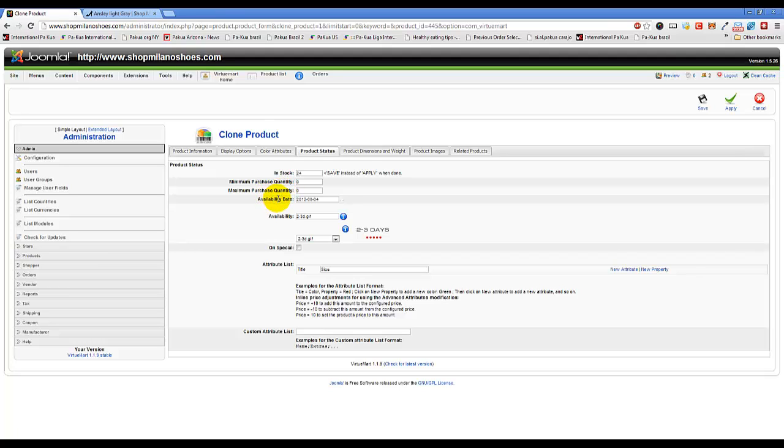The availability date, you can set this if you don't want the shoe to be available once you save it and publish it. So maybe you know inventory is coming in. I can click here and say, okay, September 4th, we're going to have the product available. Okay, so then the product will automatically go online then. Okay, so I'm just going to put it for today, okay, which is the 12th.